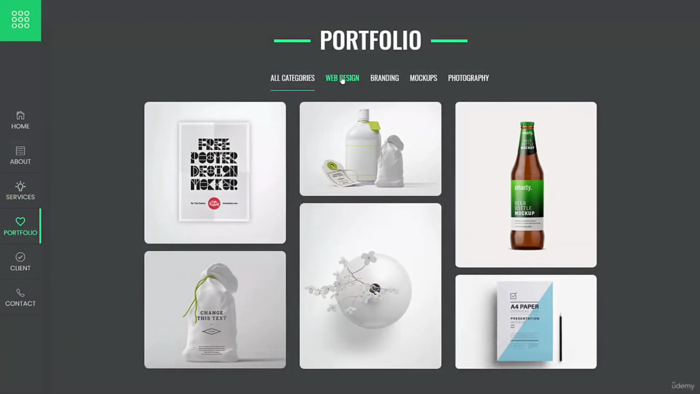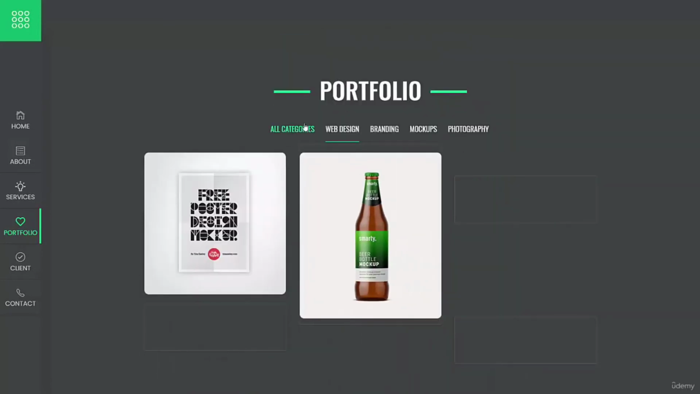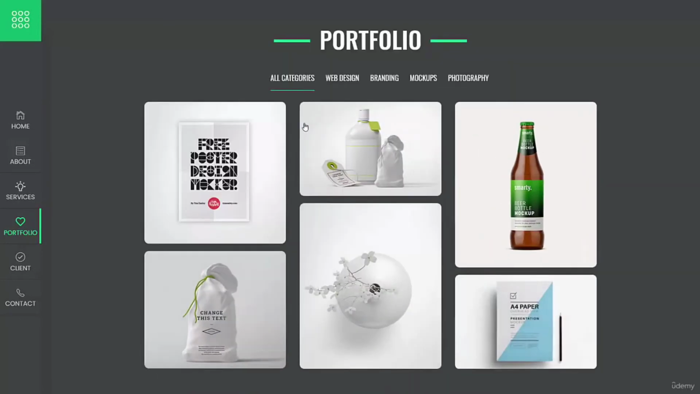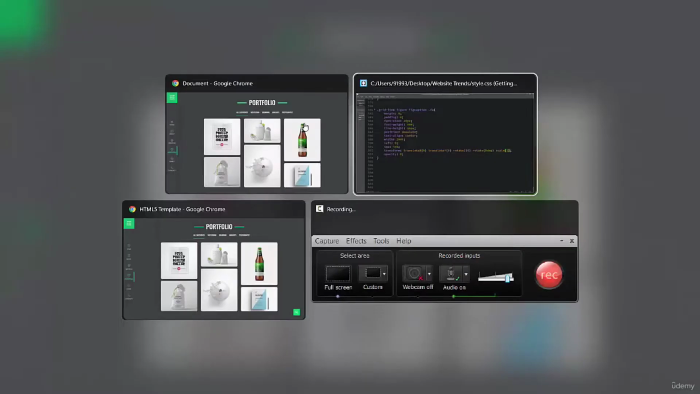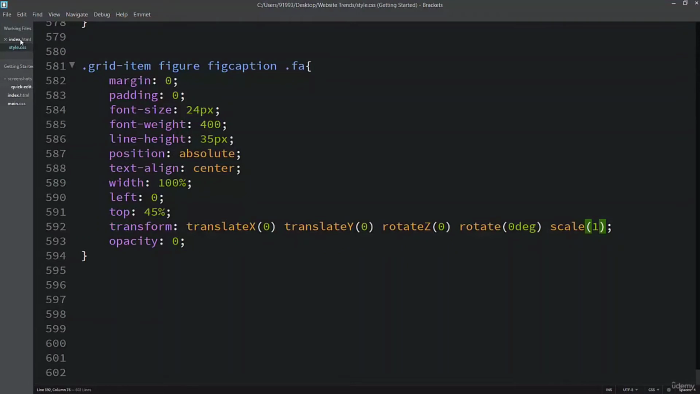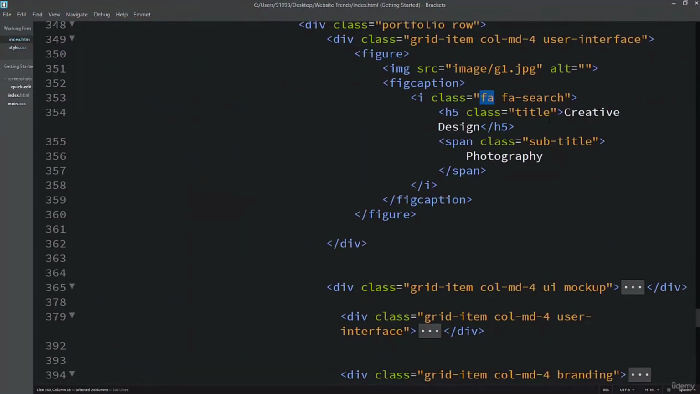Okay, it's not coming like that. We'll be working for the hover effect. So when we put our mouse pointer over it, we'll get all the things like search icon, title, subtitle coming up. Now we'll work for the title which is available here. You can see we have a title and subtitle. Like title is containing a name called creative design, subtitle is containing this name.